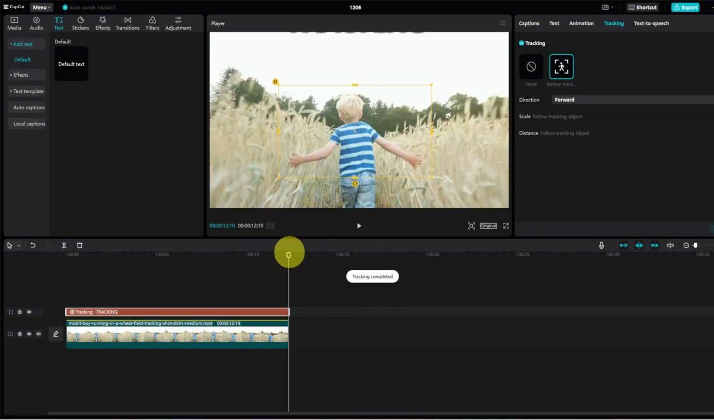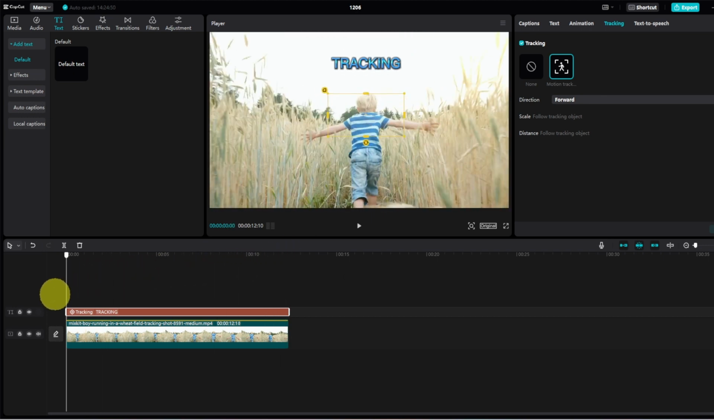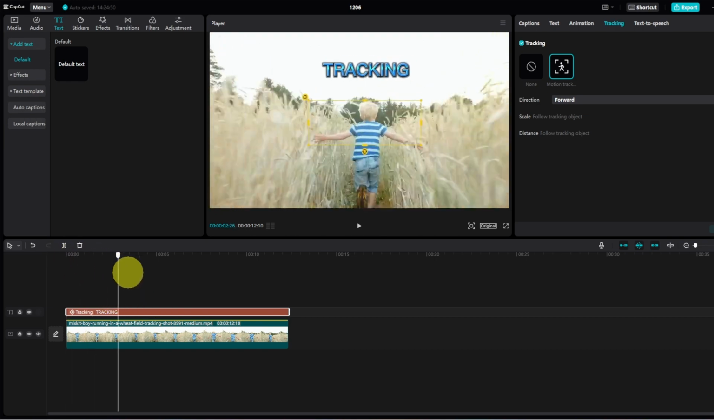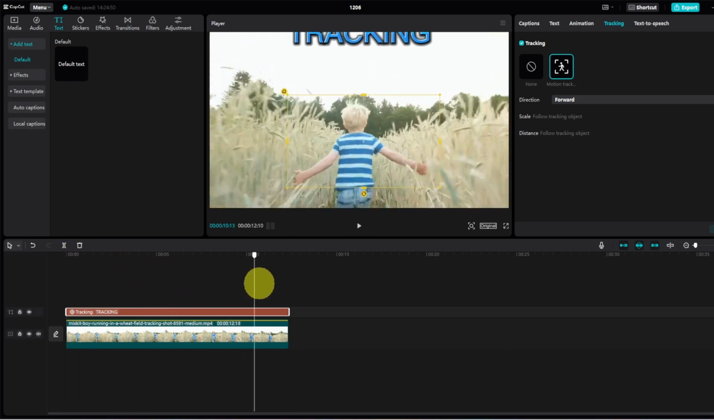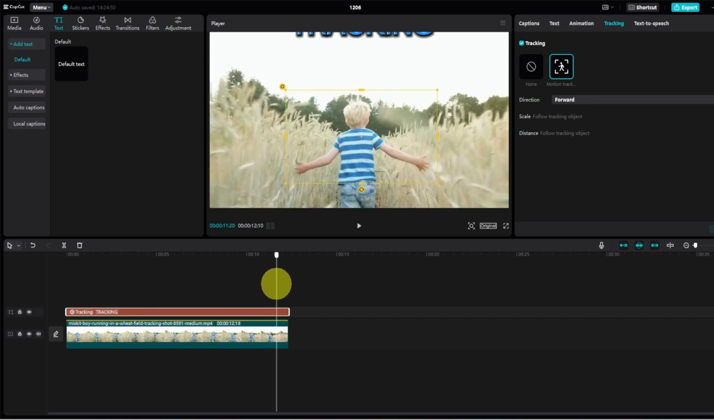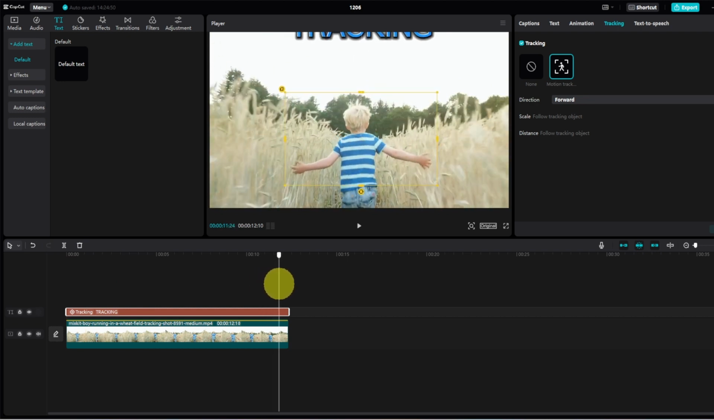Okay, so it's done now. You can see this one, we use the tracking with scale. So what it does is it tracks, and as the object moves away, it becomes smaller, and when it moves back in front or close to the view or the camera, you can see that it becomes bigger.